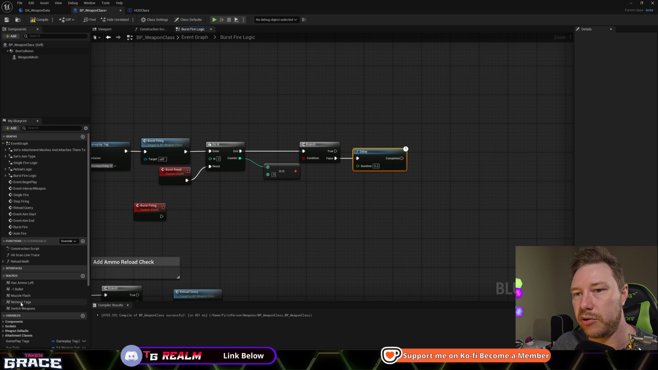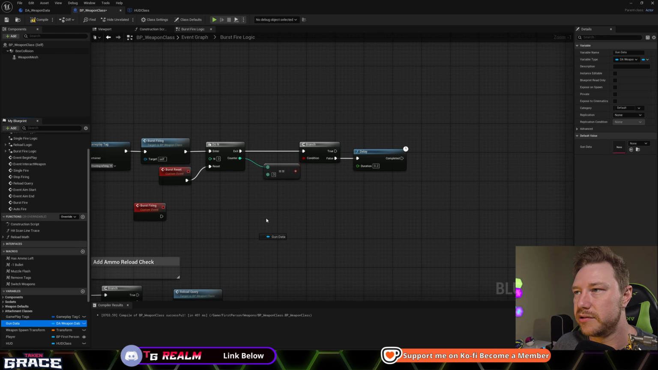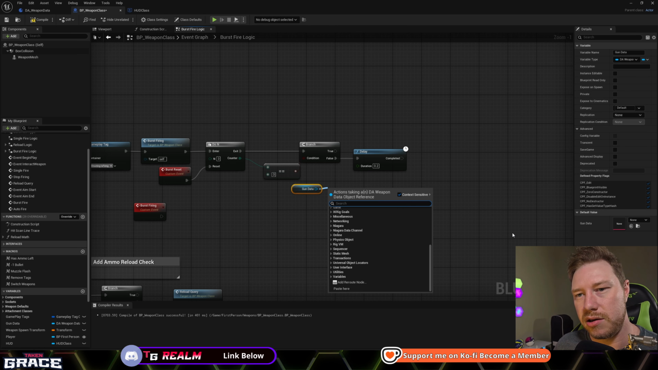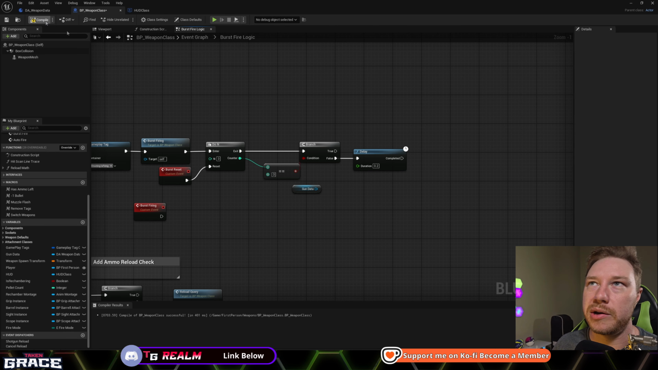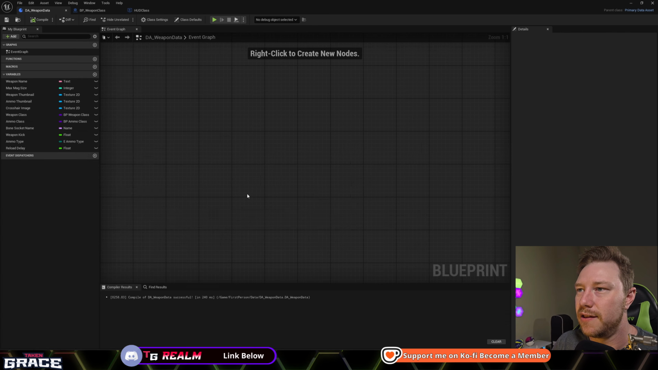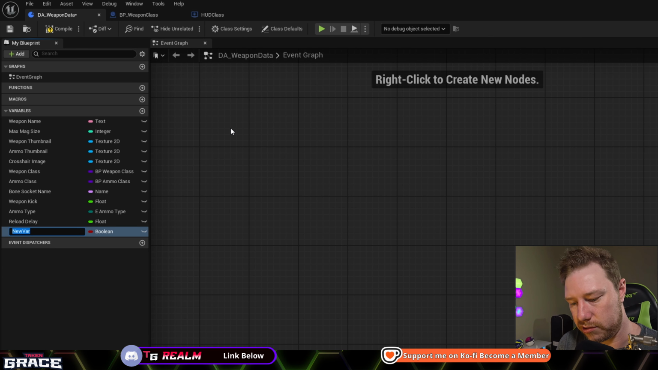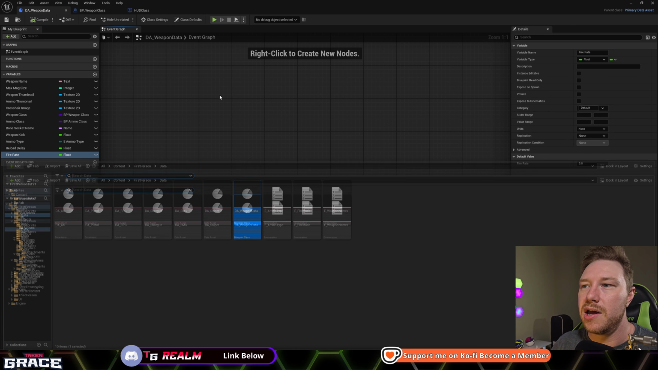We're going to grab our gun data, and we're going to get our fire rate. Is the fire rate not in this? Oh, we didn't make it yet. Sorry about that. We're going to go into our gun data and make that here. So in weapon data, we'll make one more variable and call it fire rate. That will be a float, and then hit compile.